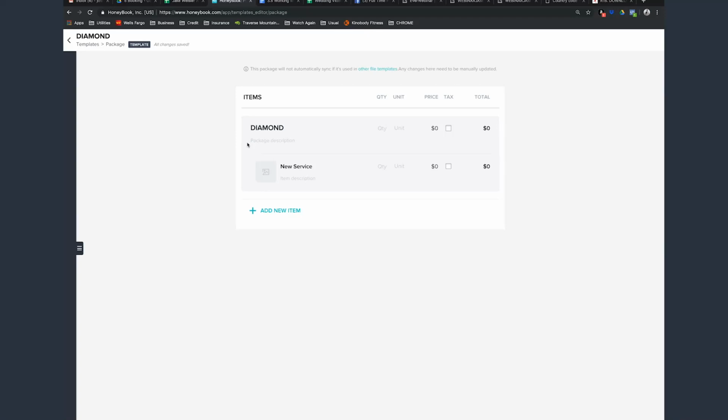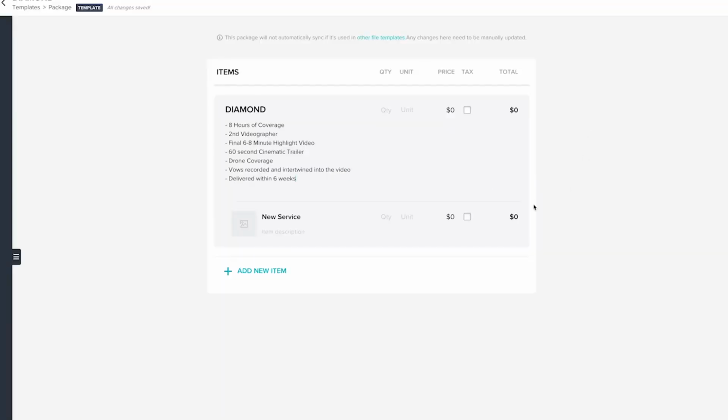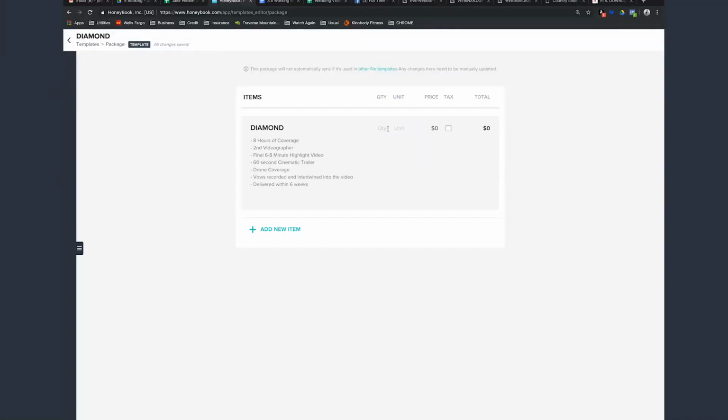Now, I personally put everything that is included into the package in the description: hours of coverage, number of shooters, final video length, extras, delivery speed, etc. And then I just delete this new item box. You can make everything in the package its own item and separate them out, but I just like how clean and simple it looks. Like this. I never put numbers in the quantity in unit. I don't really know what they're for.